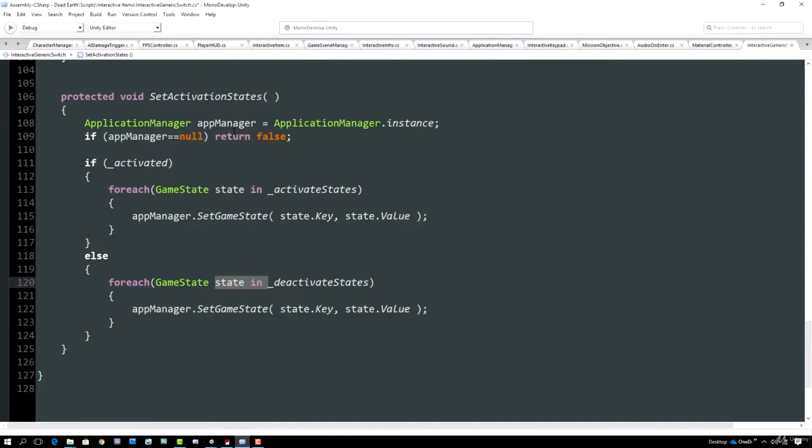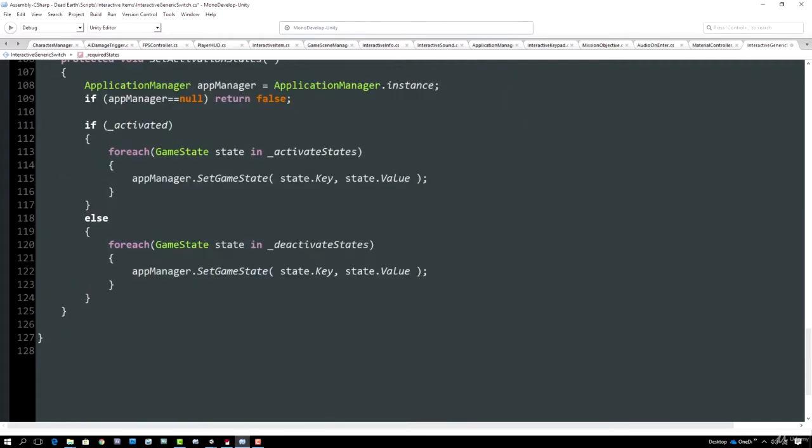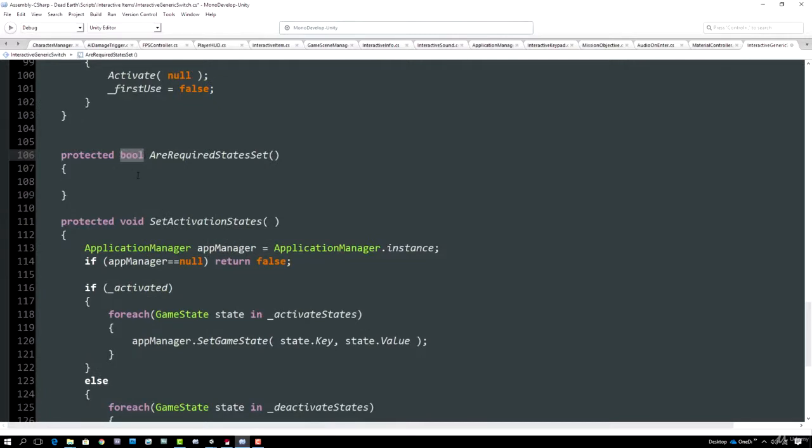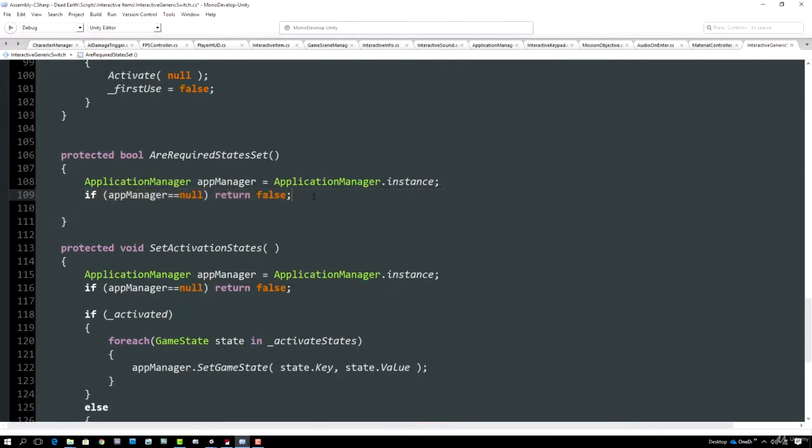Another helper function that we wish to create, we'll write a little helper function called requiredStatesSet. It returns a boolean, and if this returns true, it means all of the required states are set as they should be in the game state dictionary, which means we can activate the switch. But if this function returns false, it means the required states aren't set and the switch is not ready to be activated yet. So the first thing we'll do is get a reference to the application manager in the scene, and if one can't be found, return because our scene has been configured incorrectly.